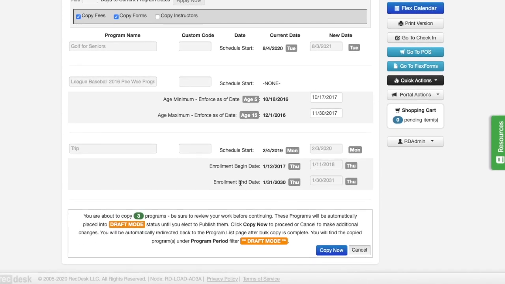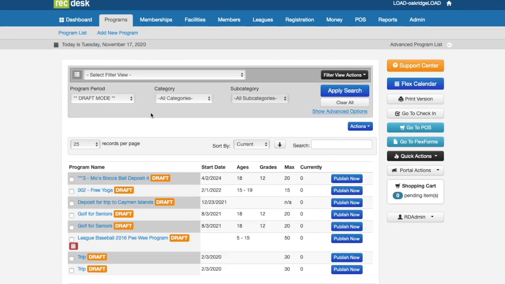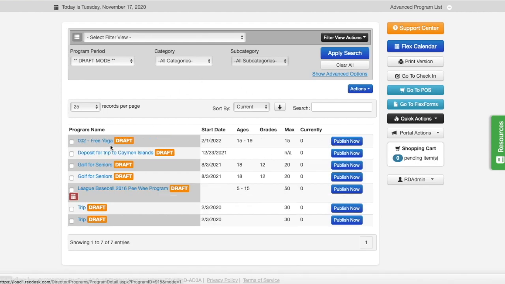Once you click on continue, it will give you some verbiage just saying that you're about to copy these programs and that they'll be placed into your draft mode, which I'll show you right now. So I'm going to click on copy now, and I can click on view draft mode, and now you can see all of these programs in my draft. They will sit out here until I am ready to publish them. So if you want to build out your spring programs, you can go ahead and do that. Once you are ready to publish them, all you have to do is click on publish, and they'll disappear.